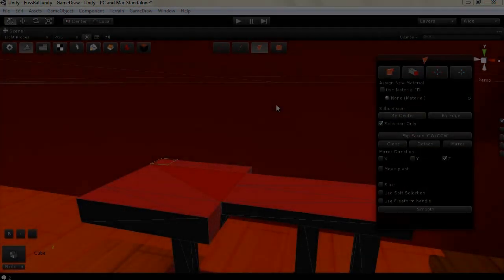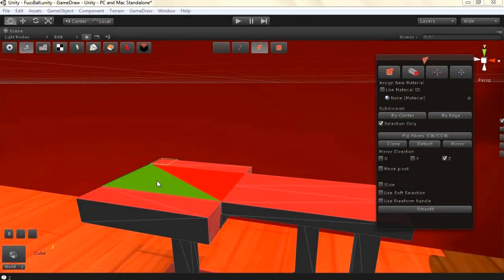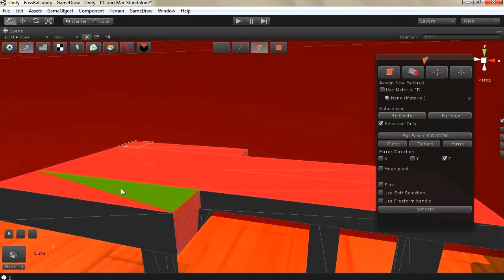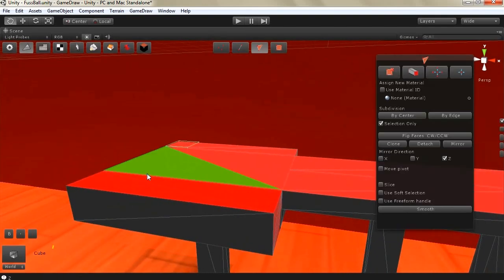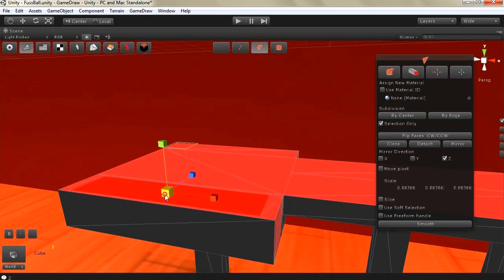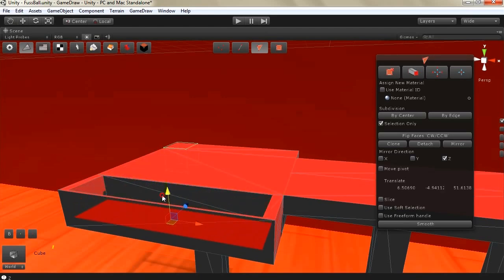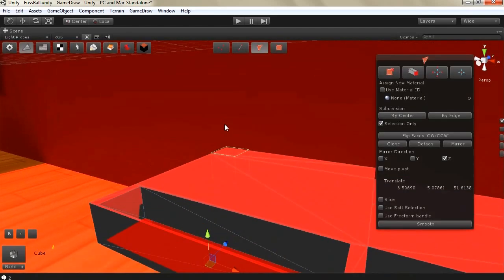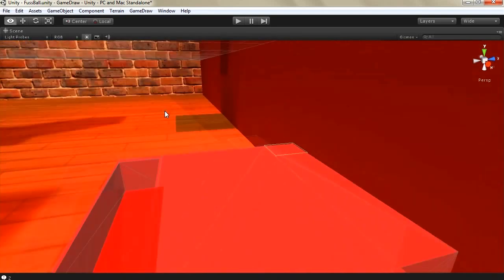So let's suppose that you want to insert your 3D model and create some sort of a hole. So basically you choose the triangles you want to insert and you click on extrude, then you scale down and click extrude again, and then you move down to create that hole.